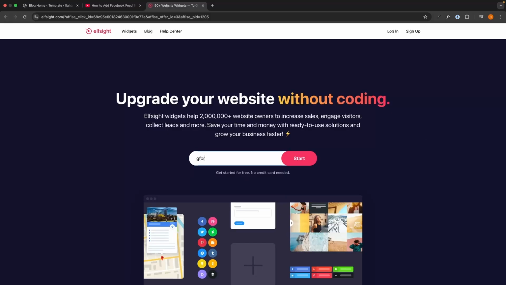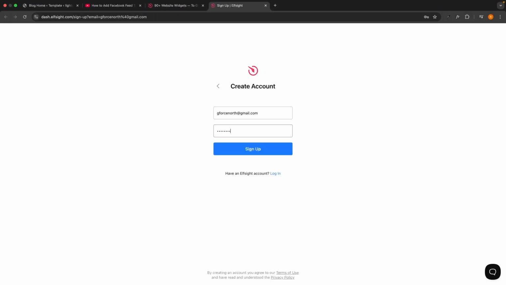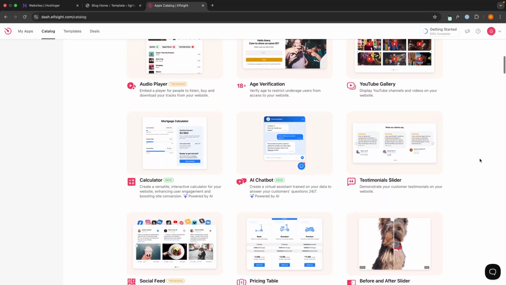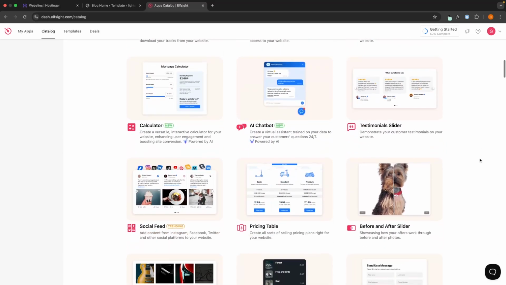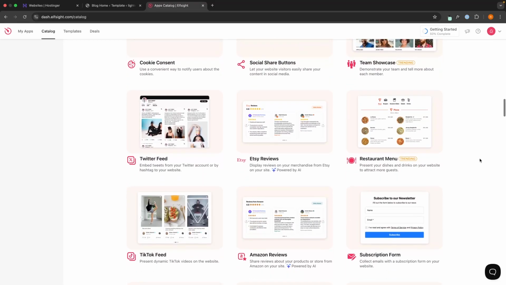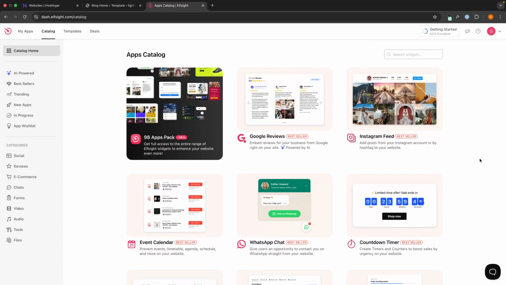From here, just enter your email into this box to sign up for free, and then on this next page, create your password. Just like that, we are signed up and ready to go. Now, once we are inside of Elfsight, we have access to all of the widgets that are available with Elfsight. The one that we are specifically looking for though is the Amazon reviews widget.